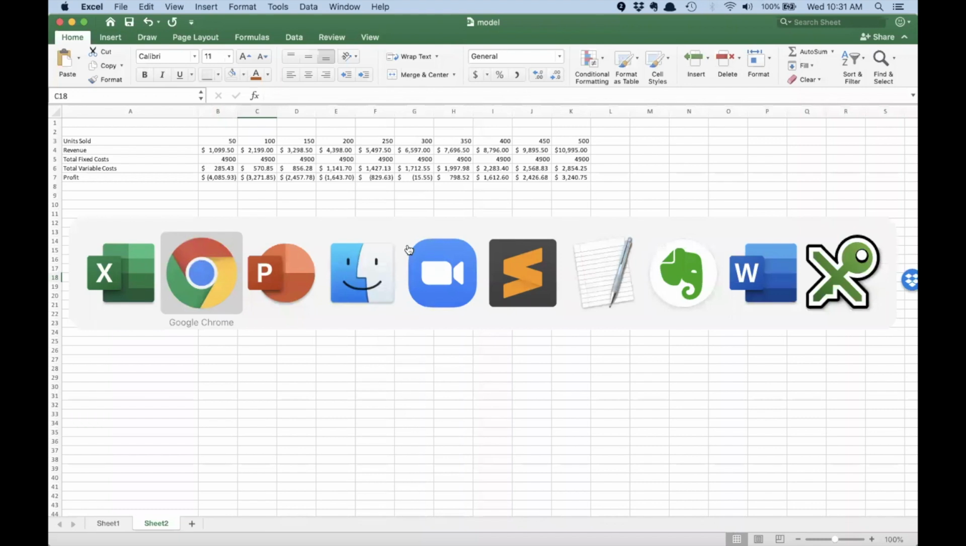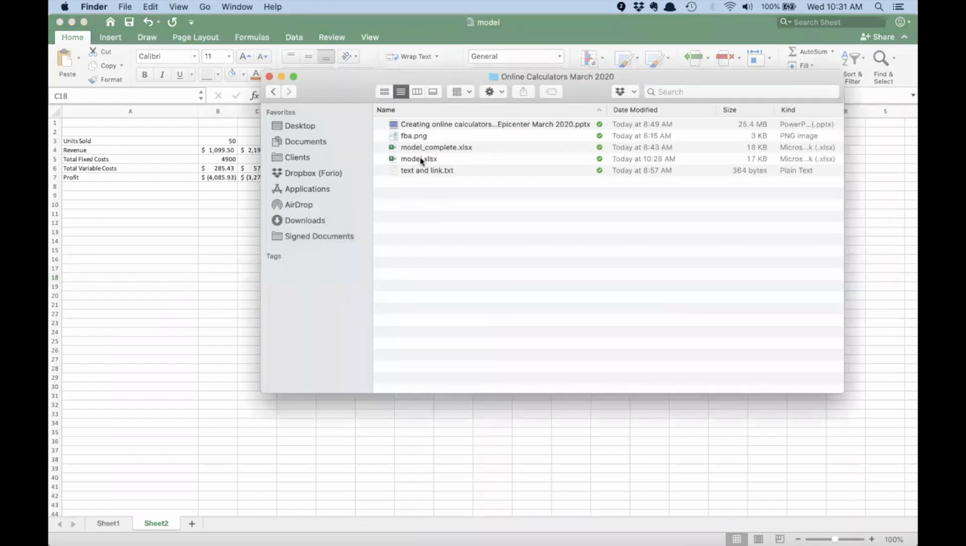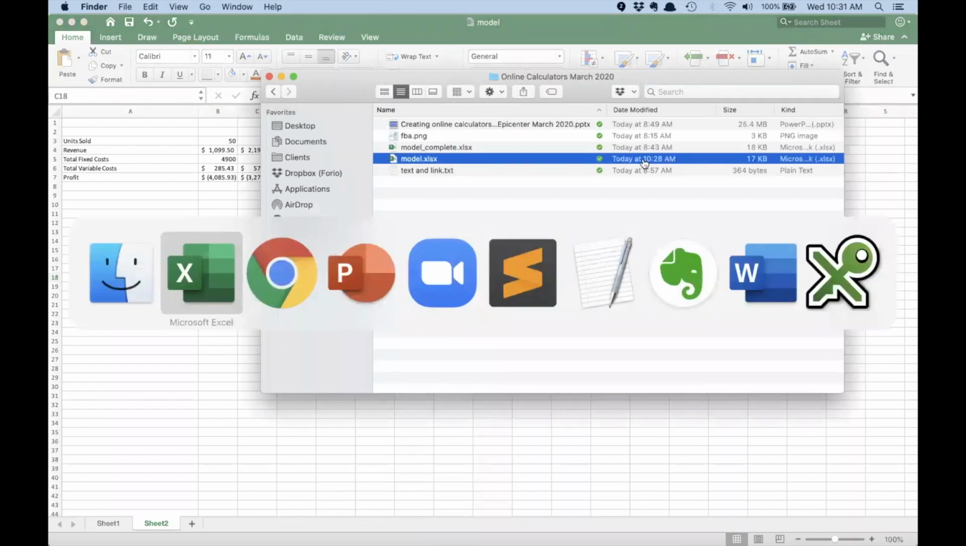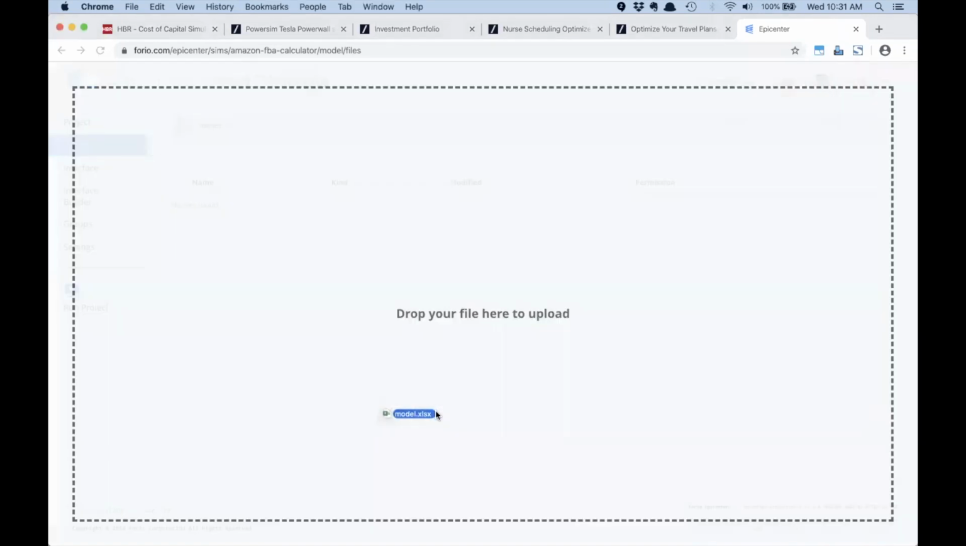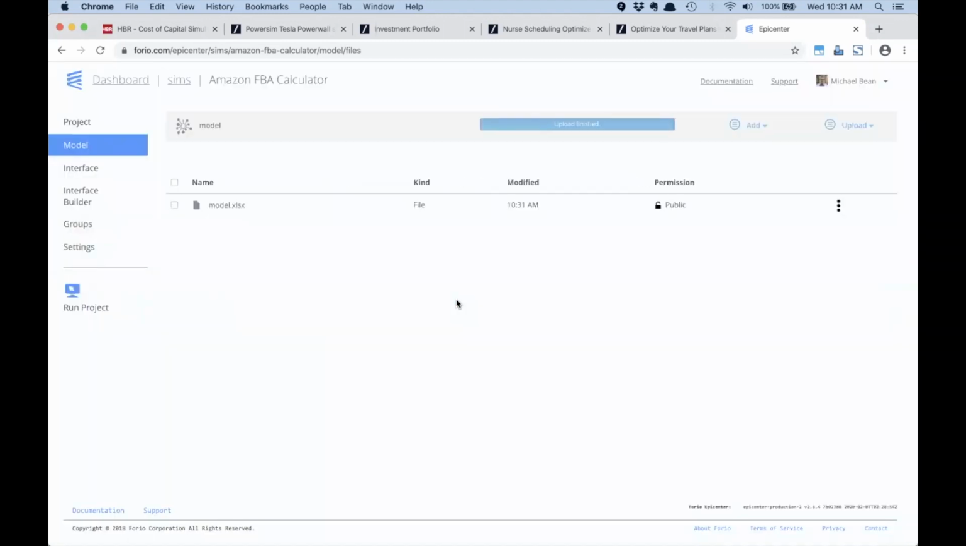And now what we need to do is to find it. And here's the model that we just saved a moment ago. I'm going to go back here and drag this into my folder. And now my model has been uploaded. So now the model's here.